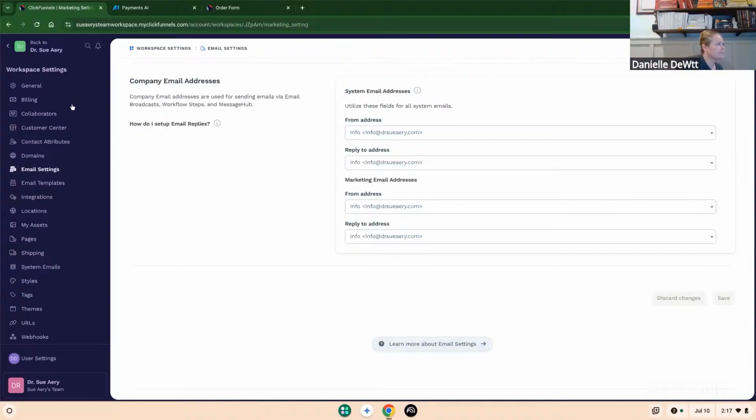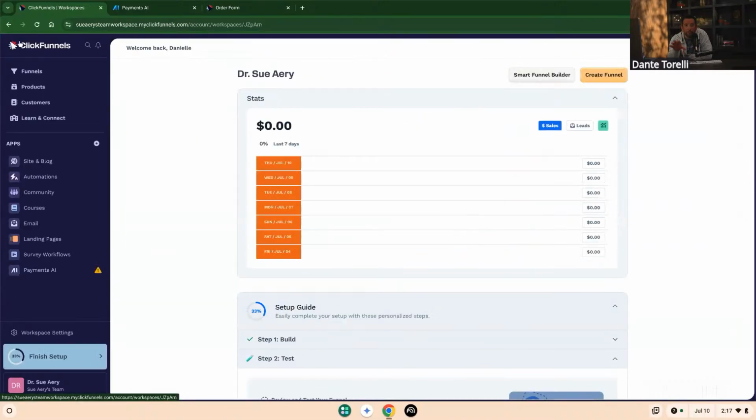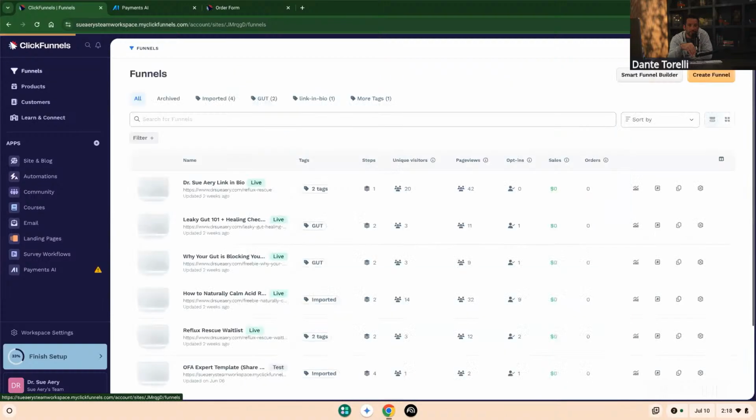Let's exit the workspace settings, top left. And then we're going to go to the workflow, but I like to go to the workflow through the funnel. So you can go to automations if you want, or just go to the funnel itself that we know the workflow is connected to.